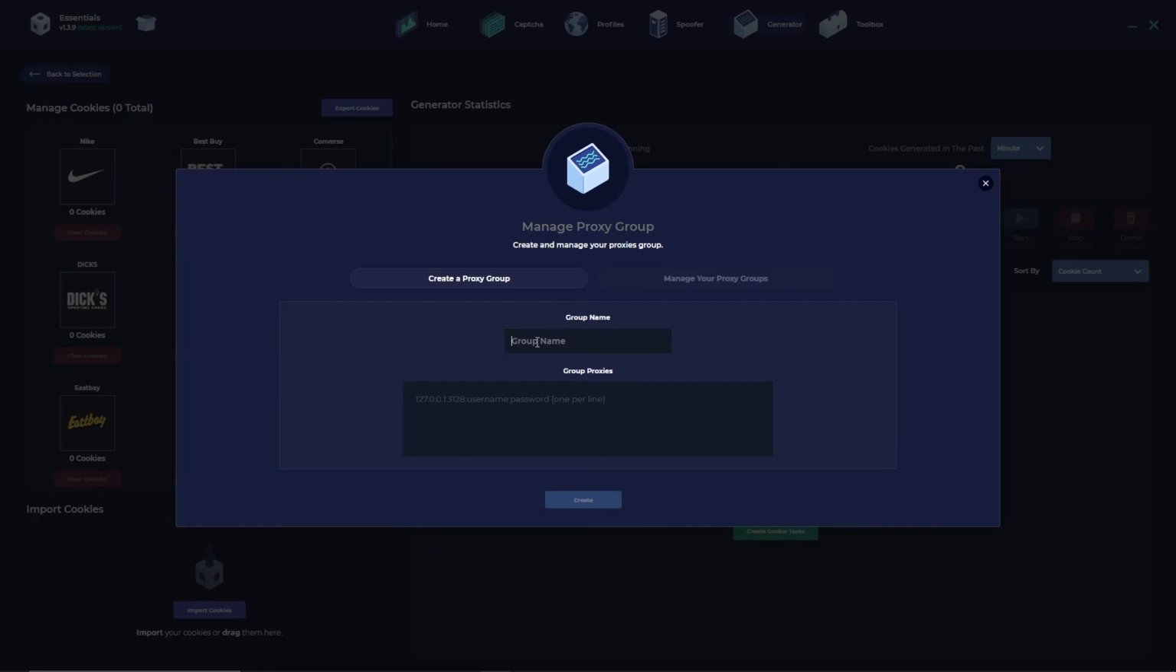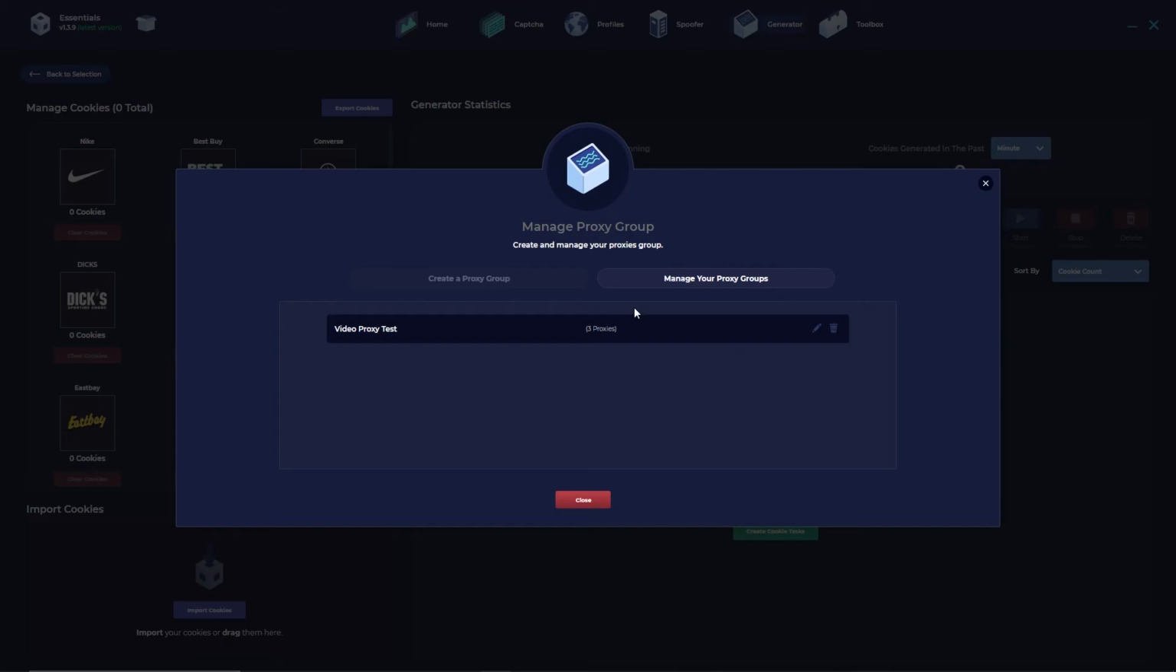It asks for a group name. Let's call it video proxy test, and then put the proxies in. Let's hit the create button here. As you can see, it says video proxy test, 3 proxies. We can edit it and delete it, but I want to keep it like that.